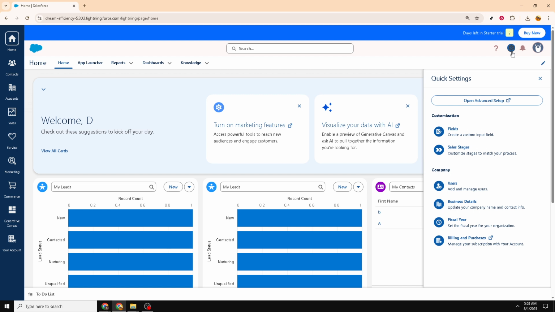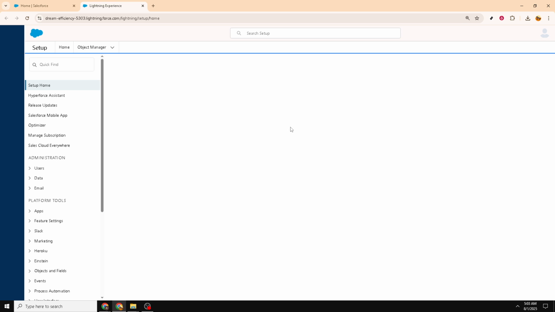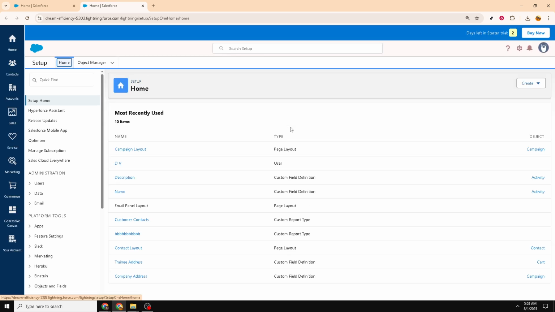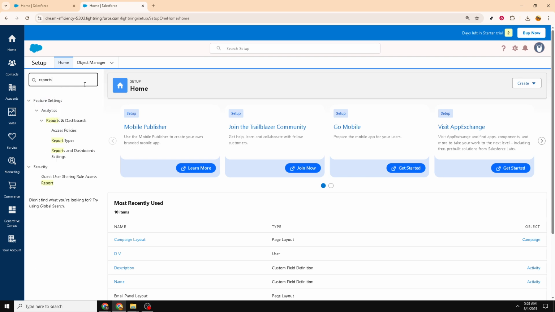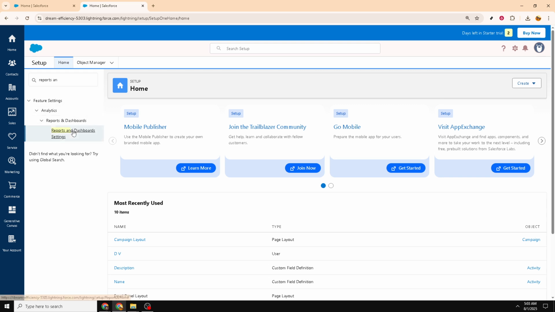From this menu, choose Open Advanced Setup. This option will lead you to a more detailed configuration setting where you can make specific changes. Once you're in Advanced Setup, go ahead and type Reports and Dashboard Settings into the search bar. This search will help you find the specific configuration options you're looking for without having to scroll through endless menus. Once you've searched for Reports and Dashboard Settings, click on it.